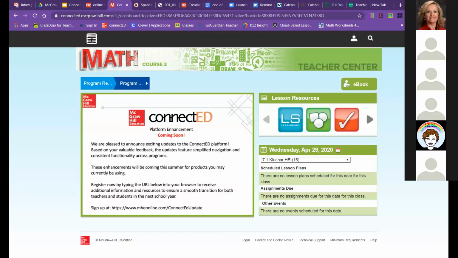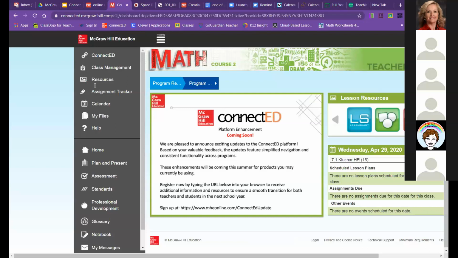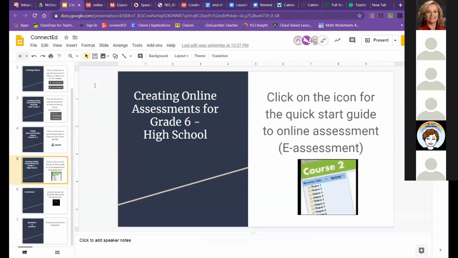All right, so I'm gonna go ahead for the upper grades. Creating a class is very similar, so you just use the online tutorials from page 2 of the forms. So I'm just gonna show creating an assessment.